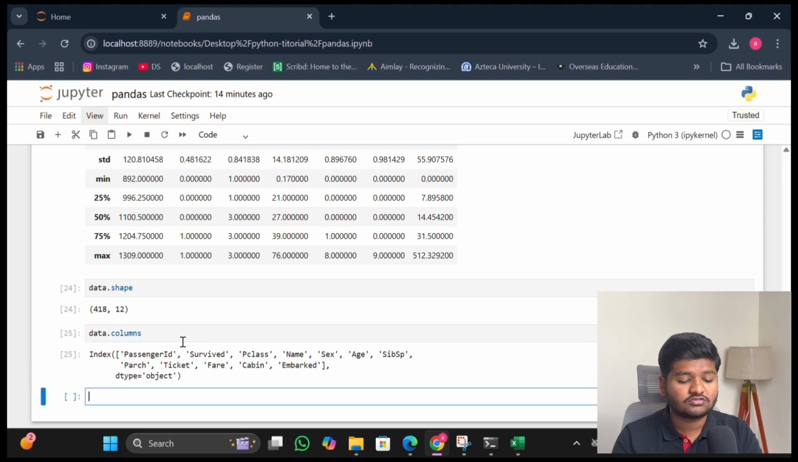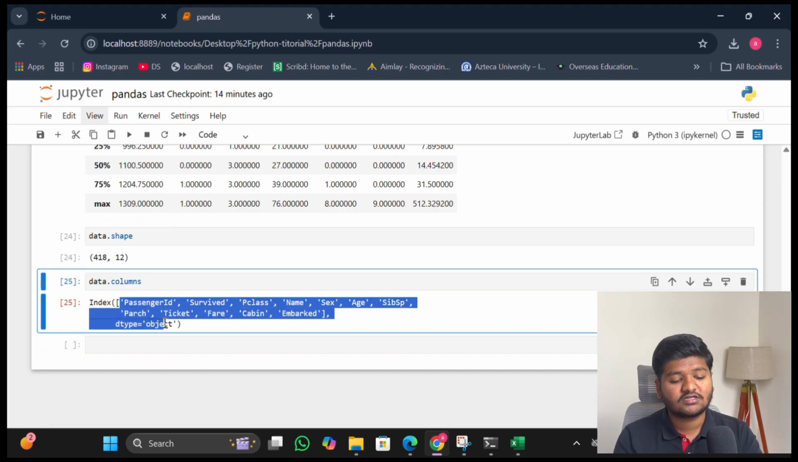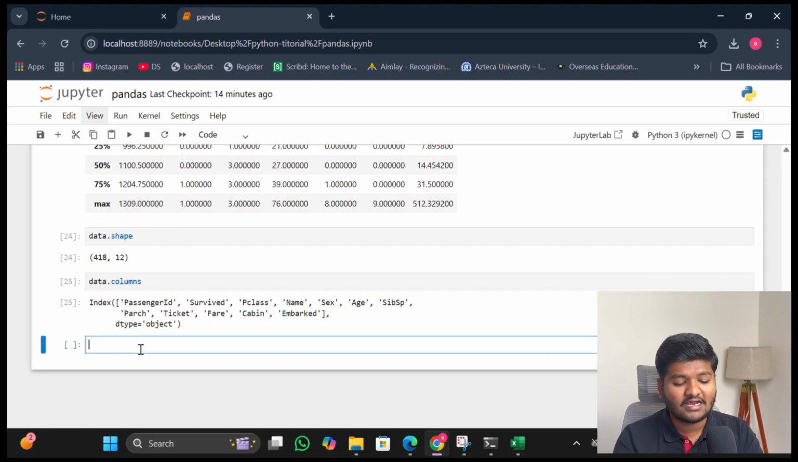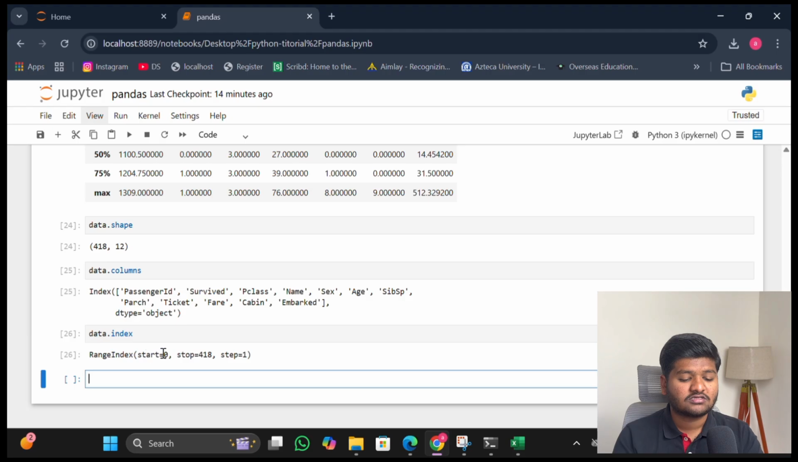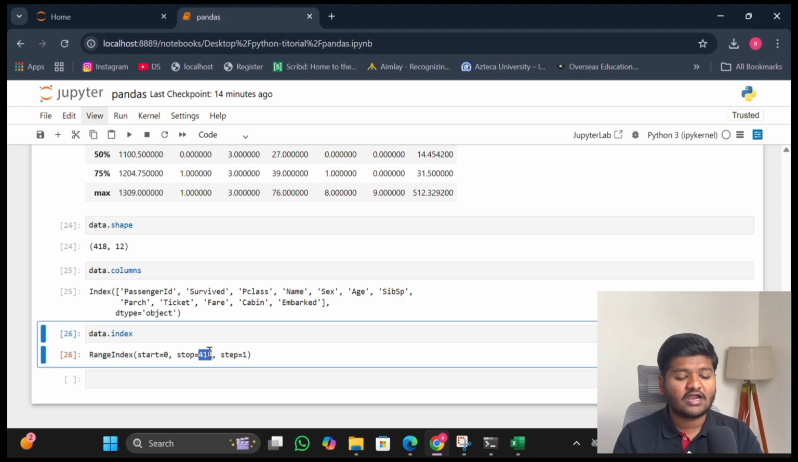Okay, let's quickly give shift enter, see here. How many columns are there, it will show. Now we have something called data dot index. See here: start 0, stop at 418, step 1. Okay, understood or not?